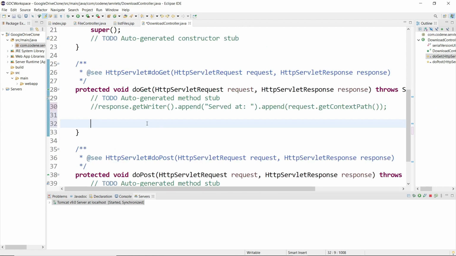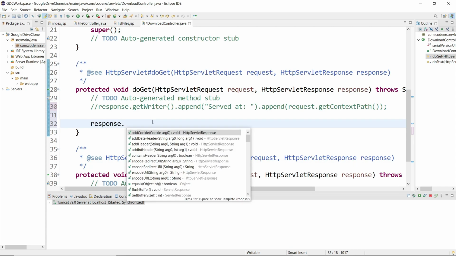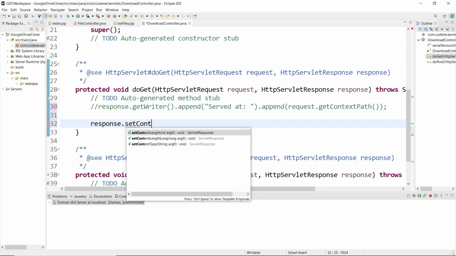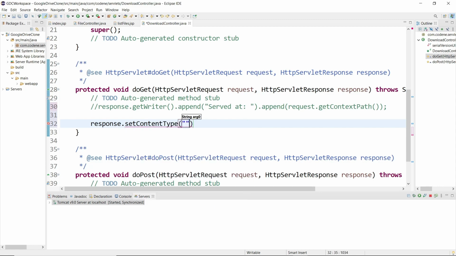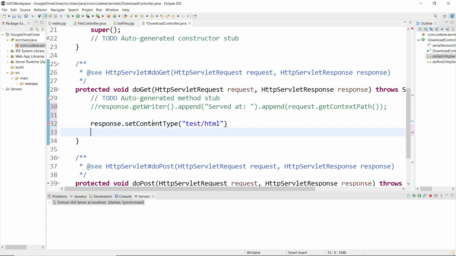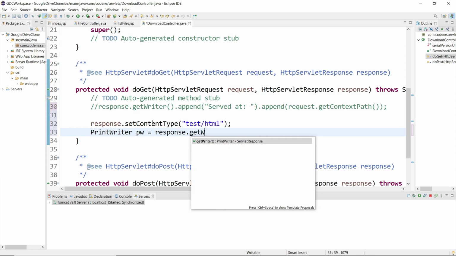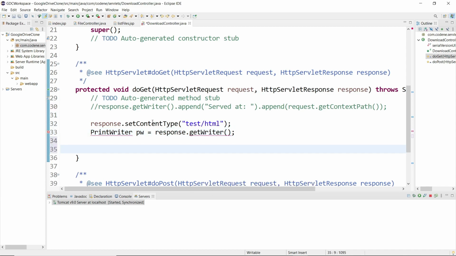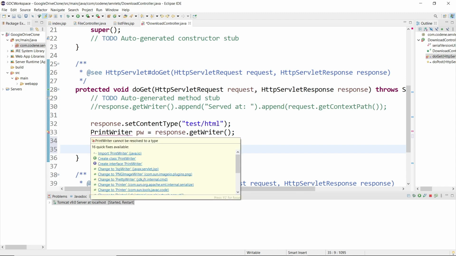Whenever a simple URL is clicked, obviously the get method will be called, so we need to write our code in doGet only. First let's set the content type, text HTML for now. Then we will declare one PrintWriter from the response itself, using getWriter. After that we need to import this PrintWriter as well.